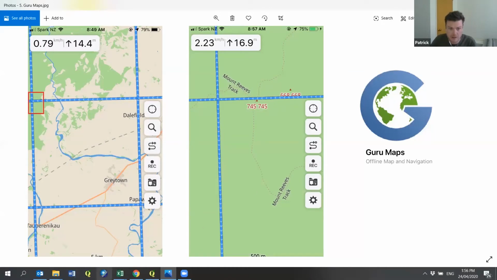So I'm just going to quickly show you now how to download Guru Maps and get the grid squares on there. So I'll just share my phone now.